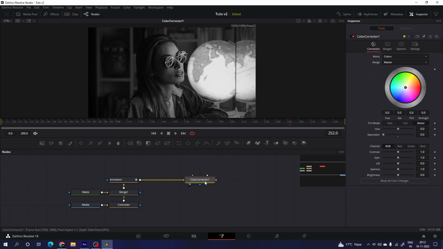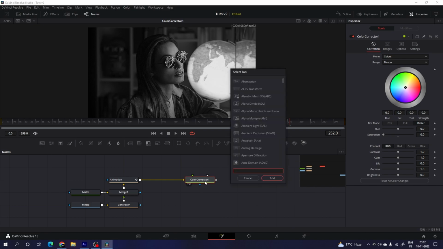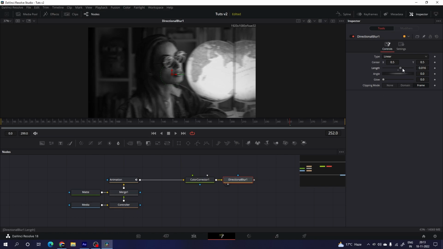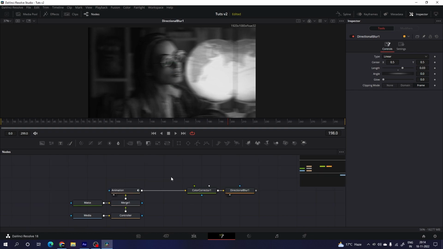After that, we need to attach a blur effect just after this color corrector node. So select the color corrector node, hit Ctrl plus space bar for the search box and search for blur. So I'm going to use the directional blur effect. Select the directional blur, hit add button, drag this directional blur to the viewer. Select this node and go to the inspector window, and here let's increase the blur length value. So set the value 0.03, which is looking perfect.